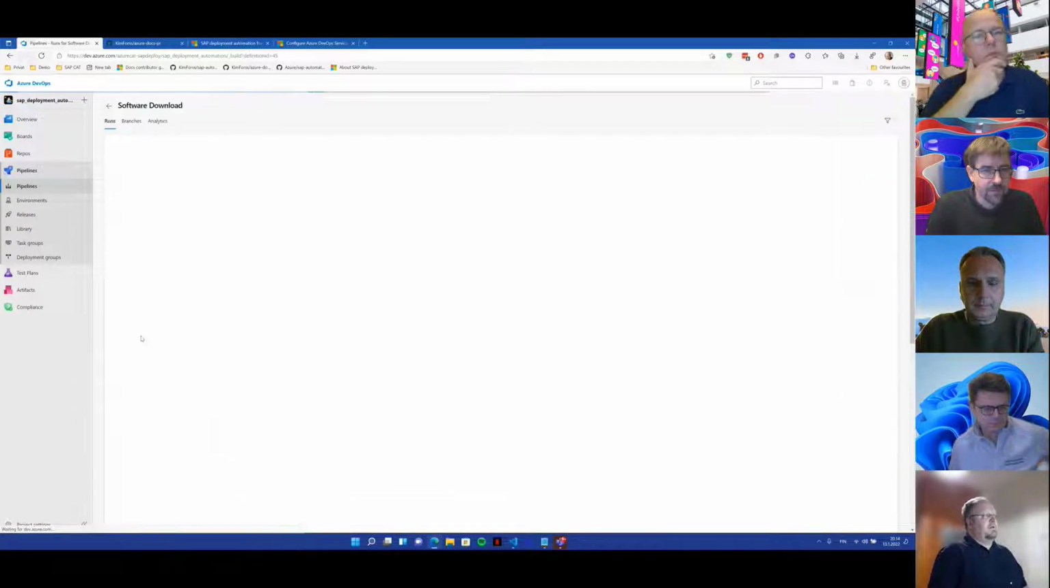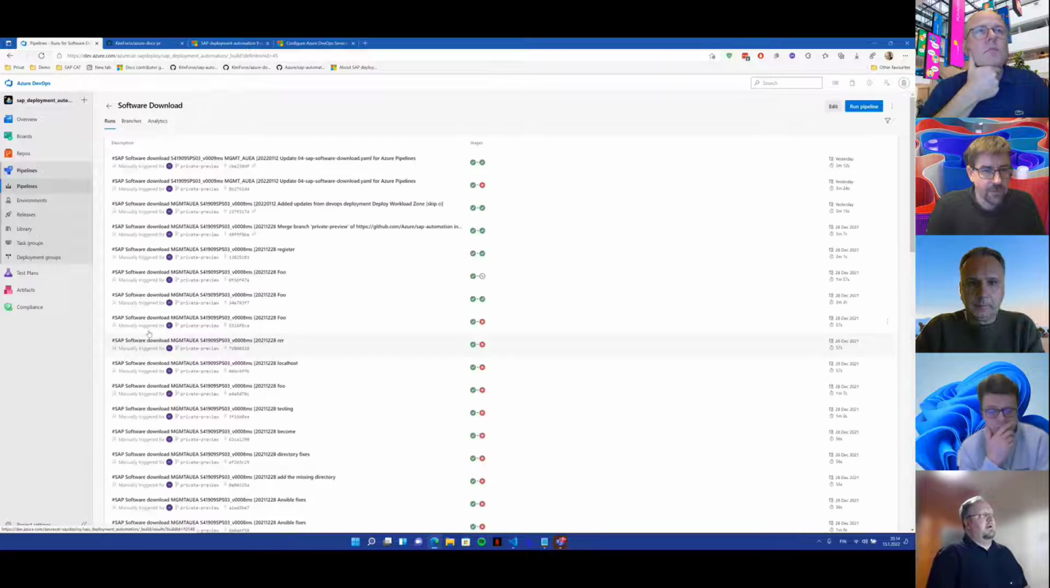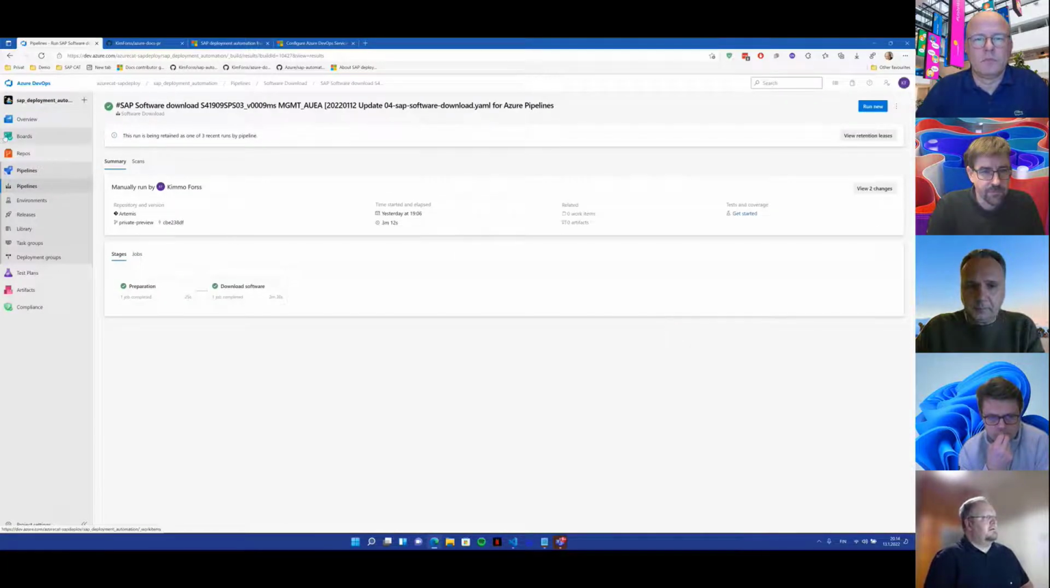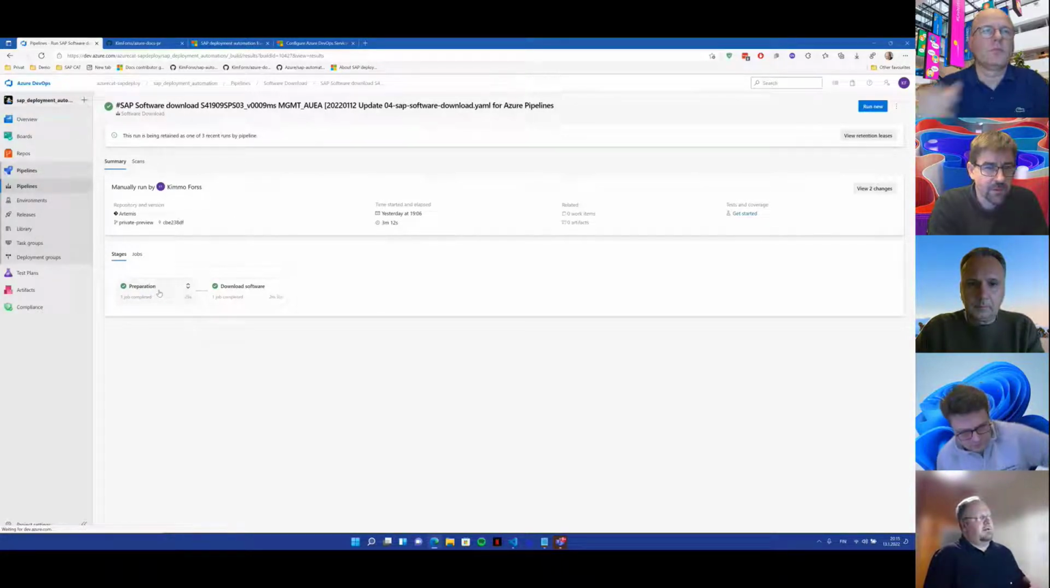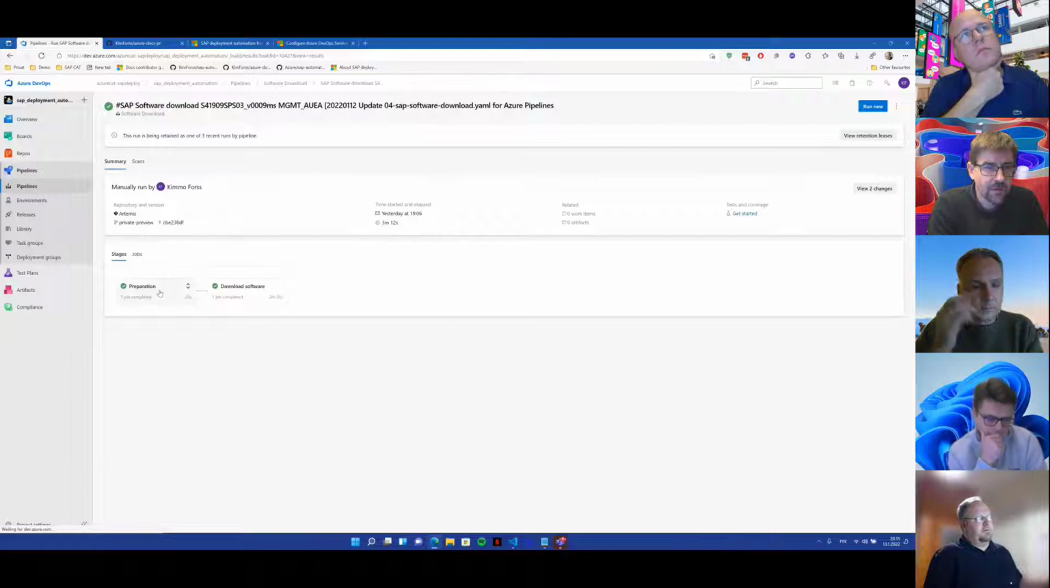Again, the same way that you would run any other pipeline, essentially we just say, hey, I was doing a test to see how it works against a new environment in Australia. So let me show you what that pipeline looks like. The pipelines are very similar to anything. There's a preparation step that clones and updates the parameters to the agent, and then it runs the actual software download.